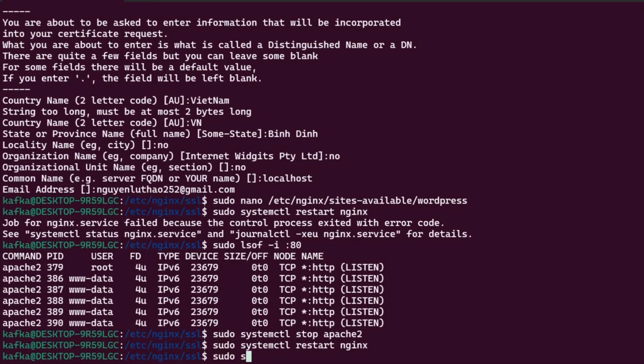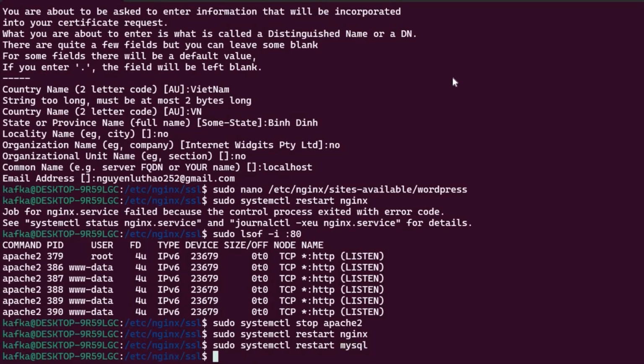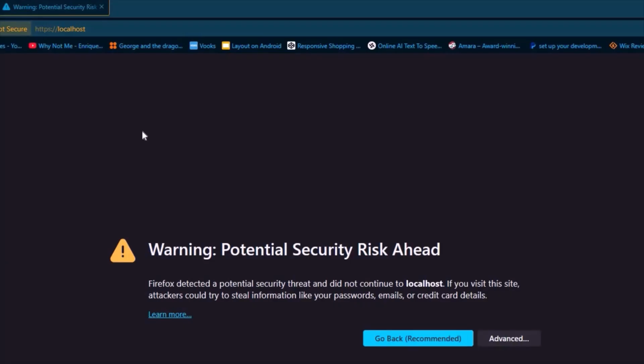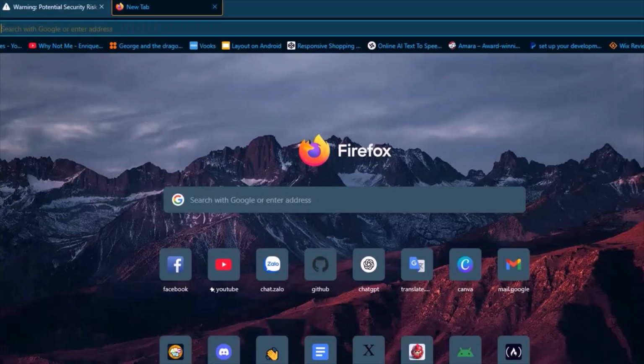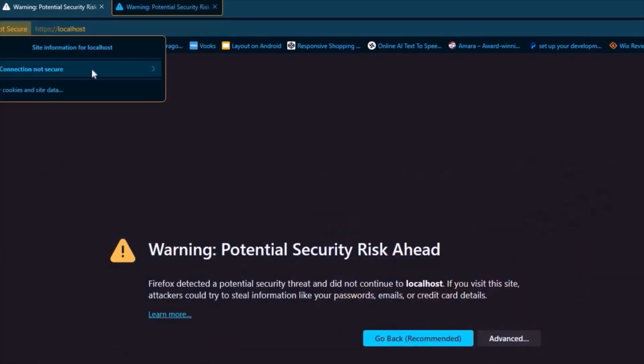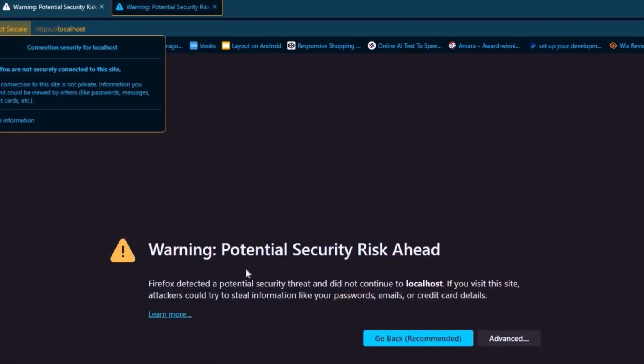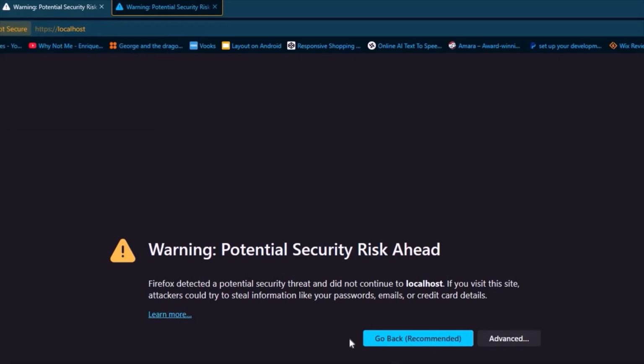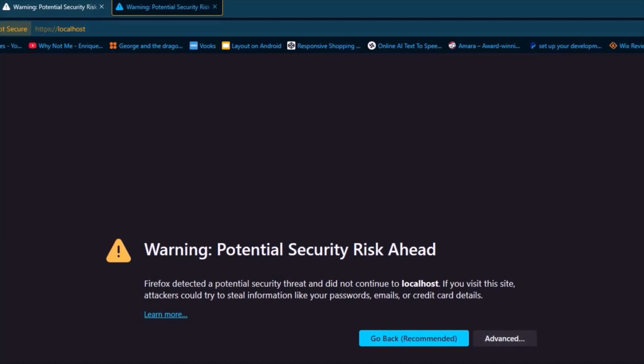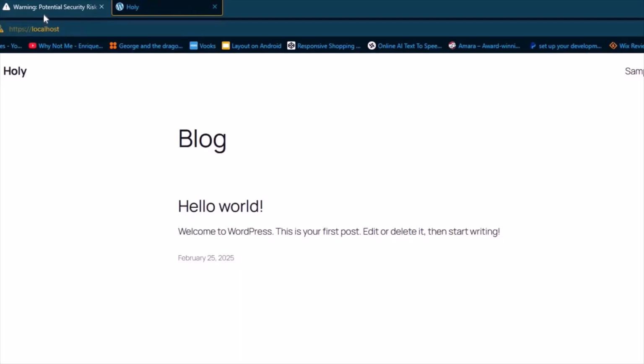And we need to restart MySQL, right? Okay. Let me see. Alright guys, and here we go. Now we open the browser and just type localhost like this. It shows us that this site is not secure. So instead of going back and following the recommendation, we jump to advanced. If you're using Firefox, we accept the risk and continue.